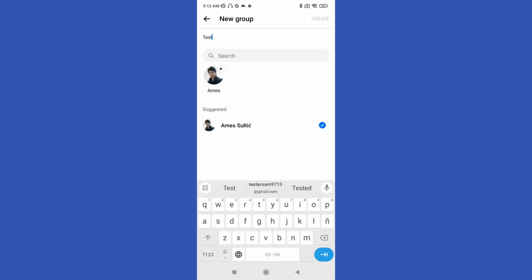Just create the chat, and that is how you can start a group chat on Messenger very easily. Remember that it's important to know that you have to have at least 2 persons in the chat.